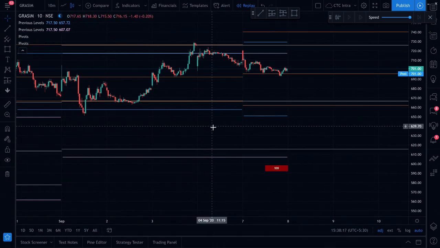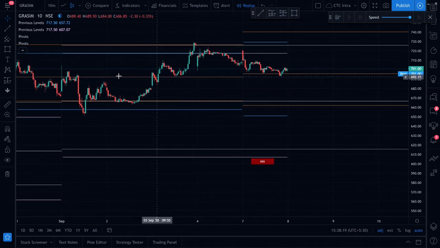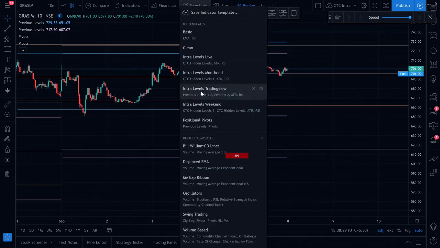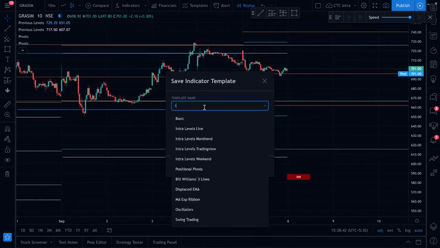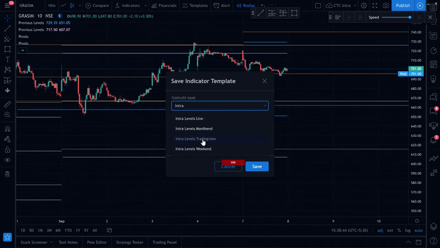Now after plotting all these indicators, all these levels, I wanted to save the template so that whenever you want to place all of this together in one shot, you can do it. So go to templates. I have already saved it, intra levels trading view. This is this setup. So you just click on save indicator template, and here you type intra levels trading view and you click on save.